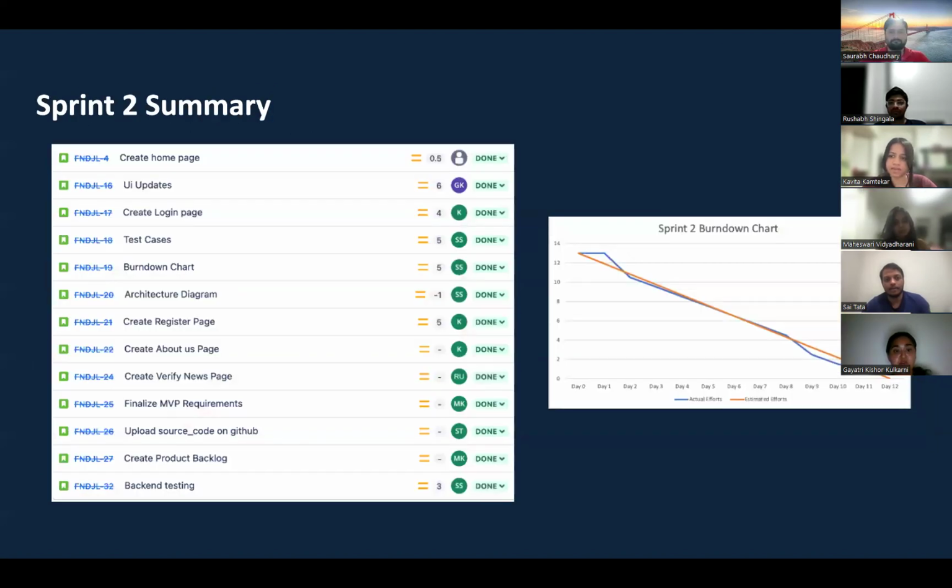Yeah. So for the Sprint 2 summary, we all have discussed regarding Sprint 2. So first we created the home page, then we created the UI updates. Then we created a login page, then we covered test cases, burn down chart, architecture diagram. Then we created a register page, then we created about page. Then we created verify news page. Then we finalized MVP requirements.